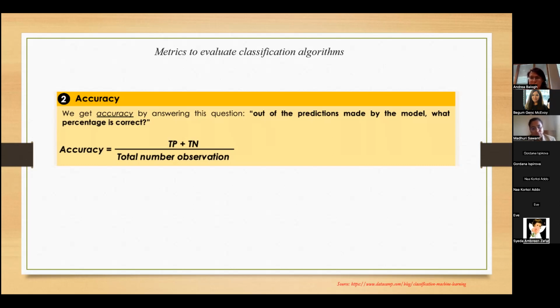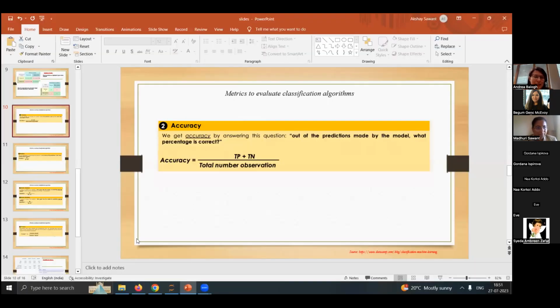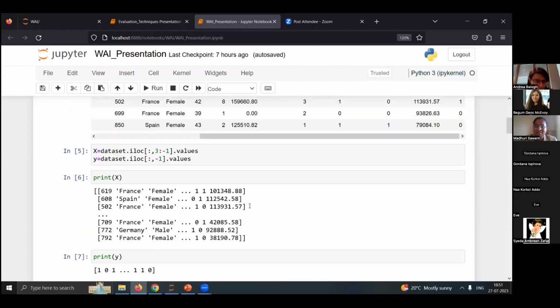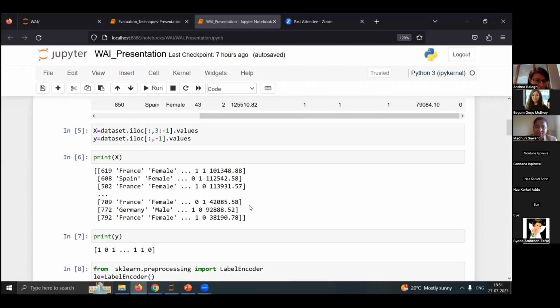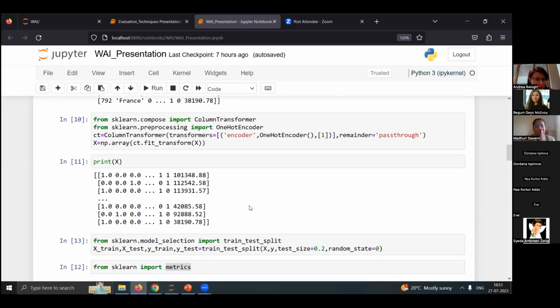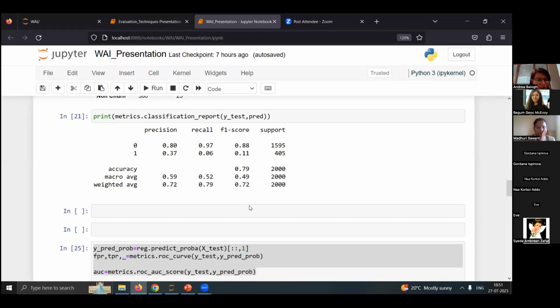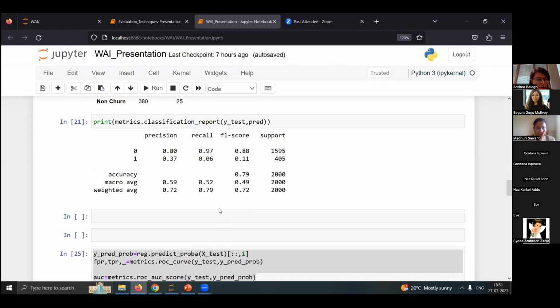If no one else has a question, I have another one. If you could go back to the notebook, to where the accuracy was printed, just there. What is that, macro average and weighted average? Yeah, macro average and weighted average, it depends.